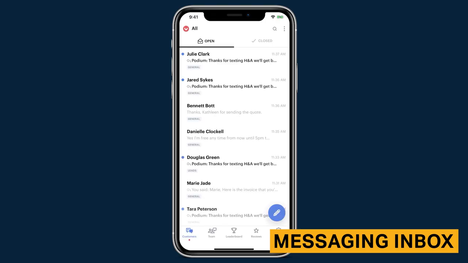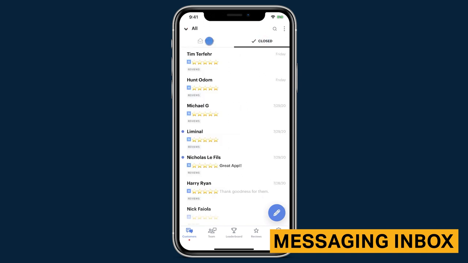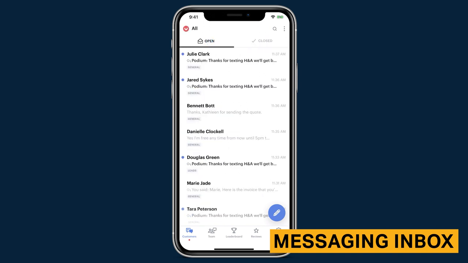Podium also developed a valuable, heavily used mobile application that empowers your team to communicate with your customers on the go. The app has over 7,000 ratings and a 4.8 out of 5-star average.